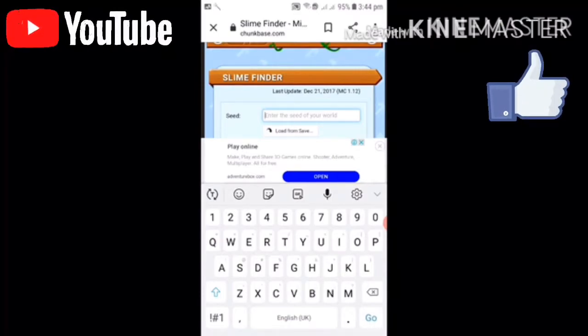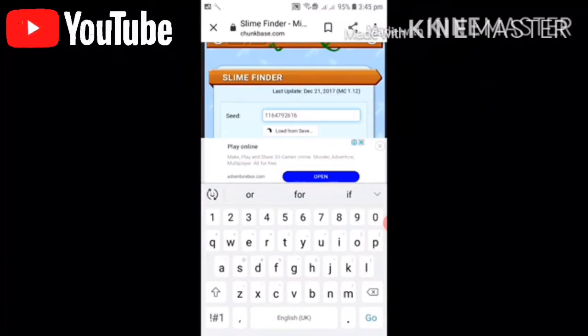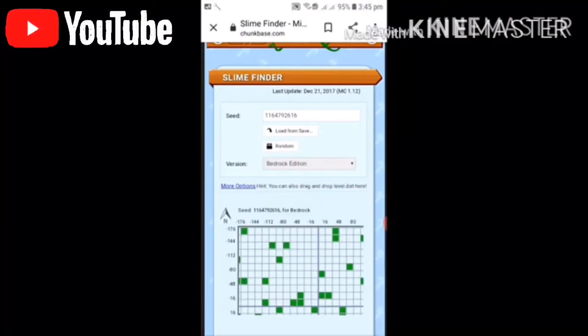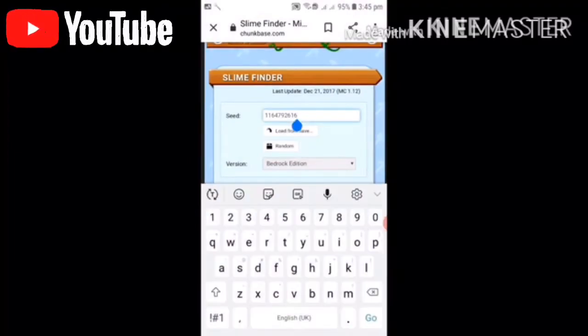So my seed is 116479, then again 6. Okay, then you have to enter. Yes, so it is loading.